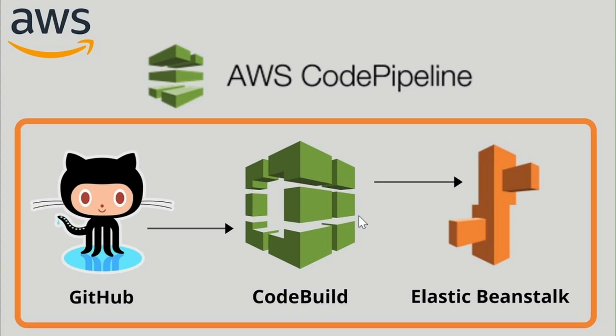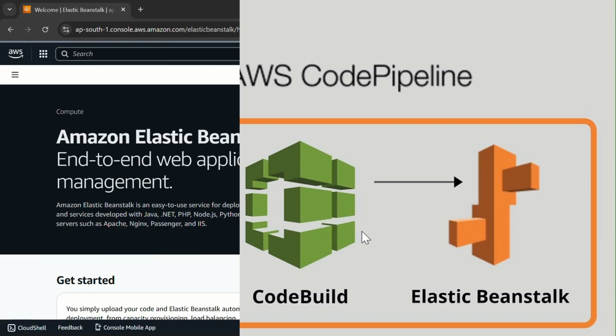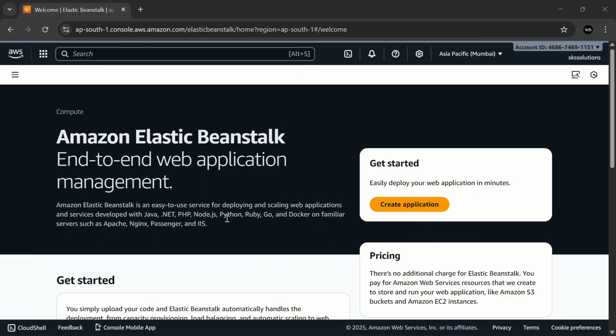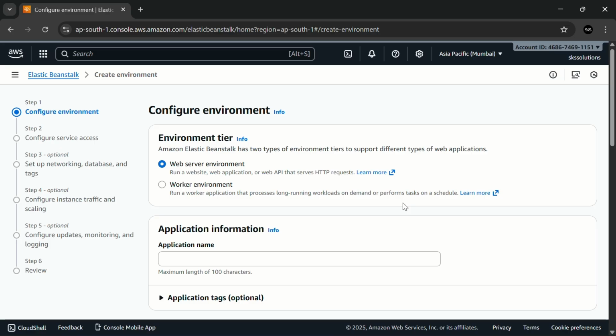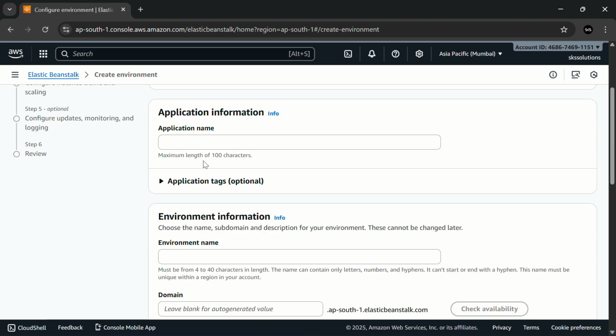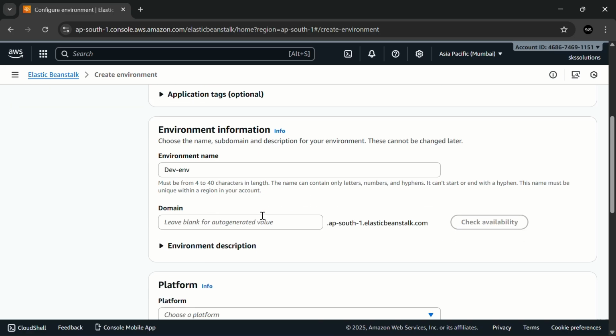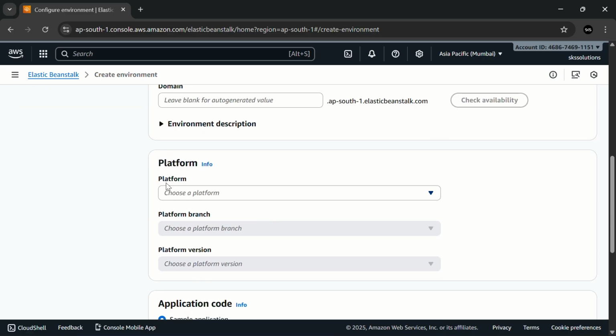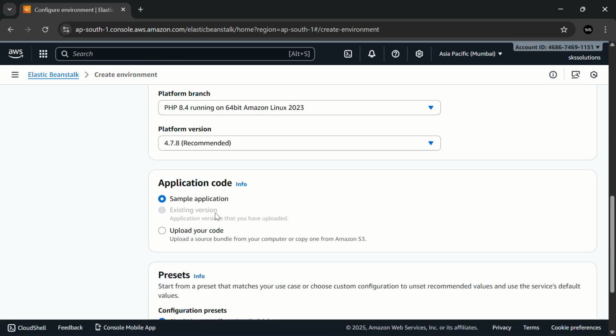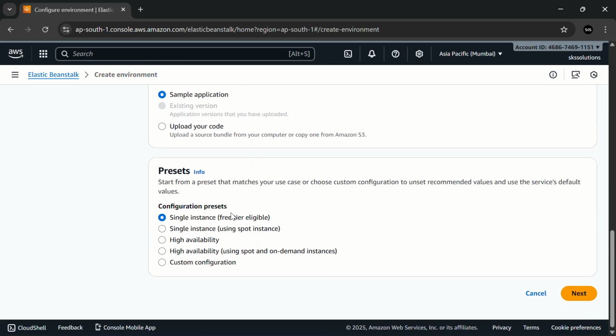First, we will create our application in Elastic Beanstalk. Here in the console, search for Elastic Beanstalk and click on Create Application. Here we need to select the web server environment. Then the application name is dev. Scroll down and select the platform as PHP. Then scroll down, click on Next.